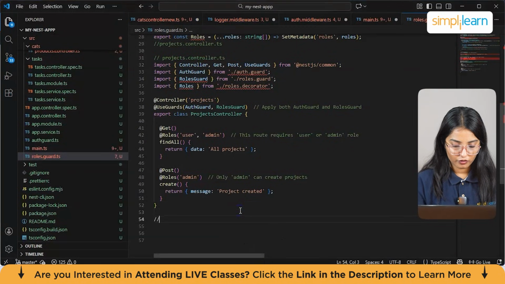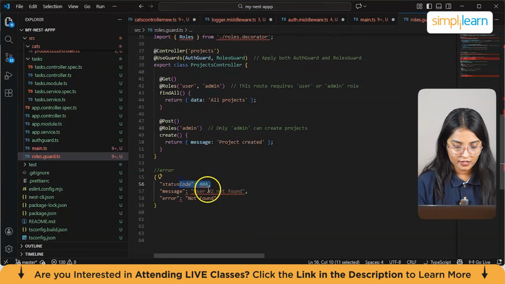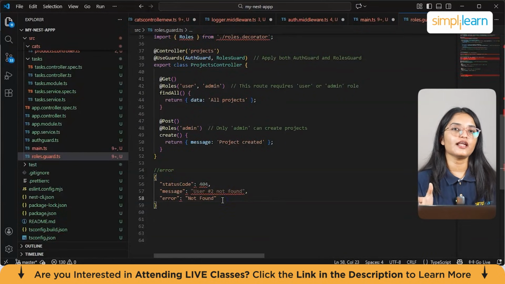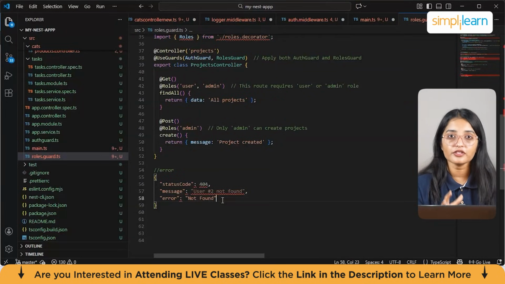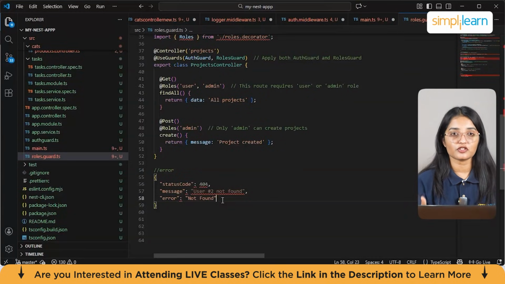Let me just show you from here. This is how it is formatted: the status code 404, message "User 2 not found", error "Not Found". Now if an unexpected error like a runtime error occurs, Nest uses the default exception filter that sends a 500 Internal Server Error with a generic message. Now I'll show an example of how this actually works.